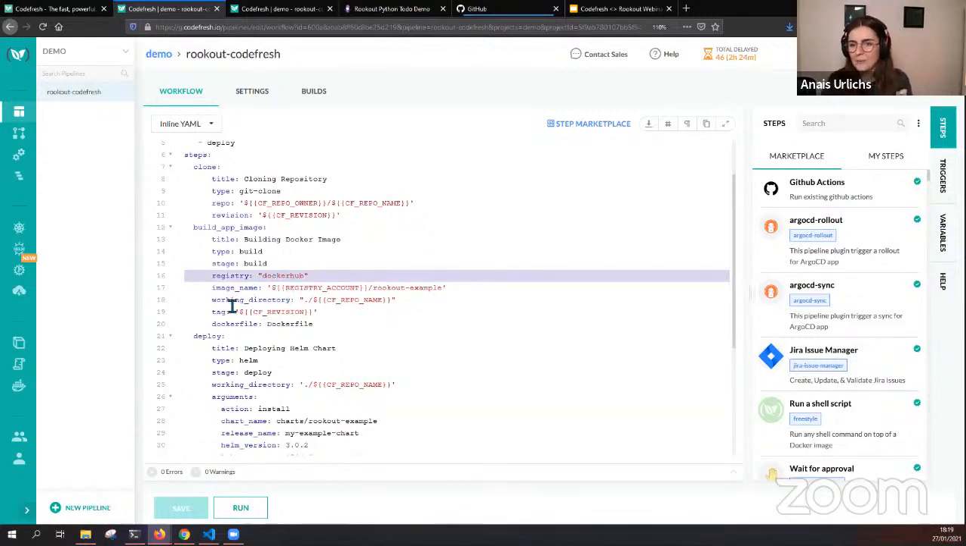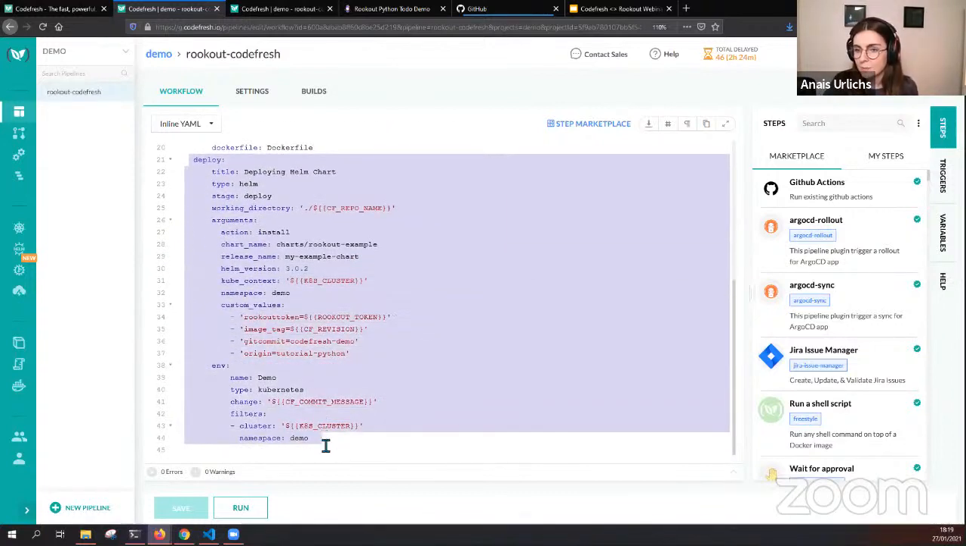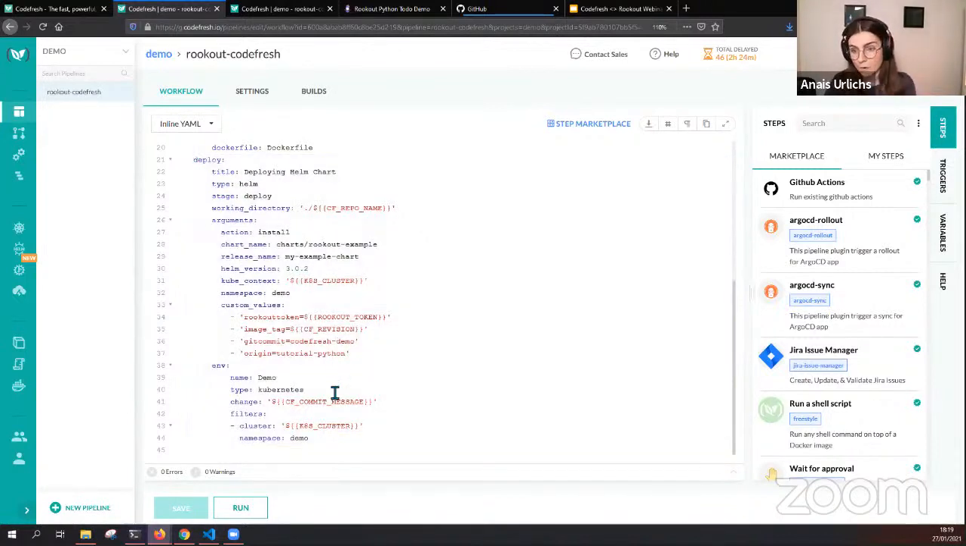And then we deploy our application based on the Helm chart that is within our application itself. Now let's break down this step further. We first take the step that is within our step marketplace that specifies how to deploy your Helm chart to your cluster.